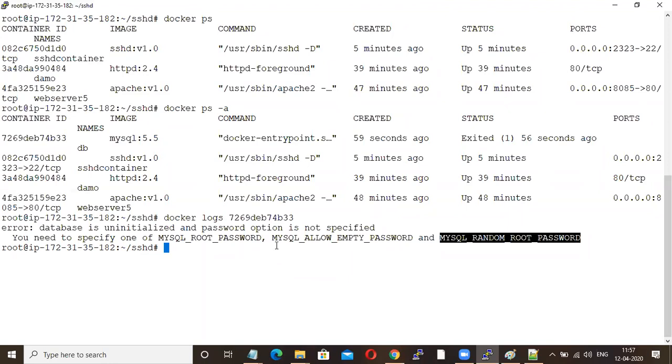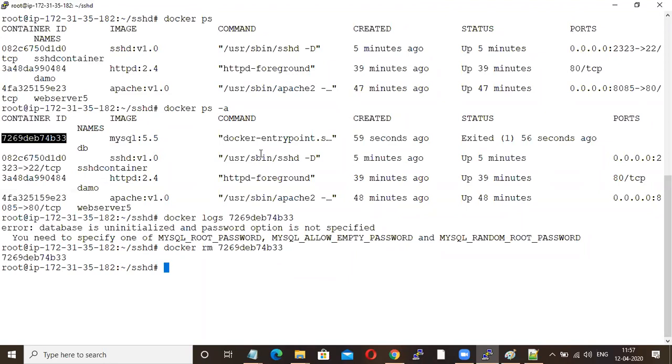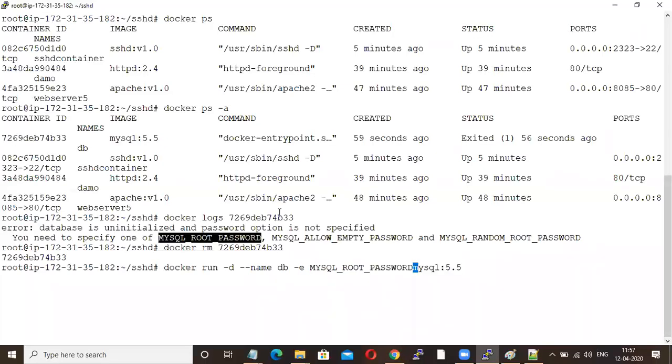Okay, so now what I'm going to do is remove this container. Why? Because this is not active, right? So rm container ID. So I have removed my container. Now I'm going to run the same command. I'm just going to pass -e, environment variable MySQL root password is equal to root 123.